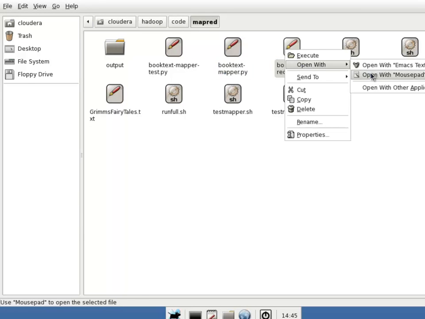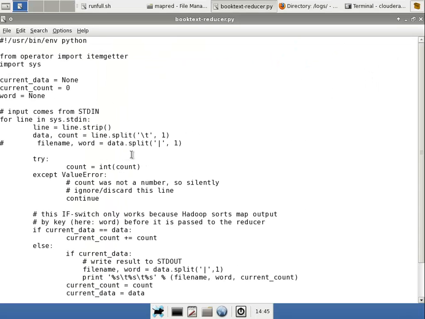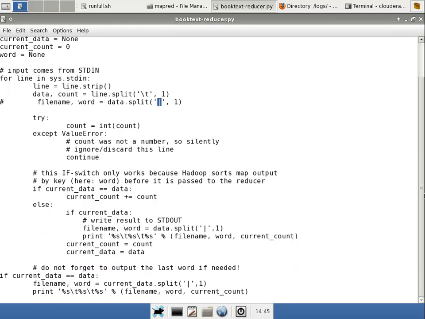If I open the reducer and take a peek at it, the reducer is a little more complicated because it has more work to do. What the reducer is going to do is take the output from the mapper programs and split that by the pipe character that we use to delimit the file name and word. So it'll get three arguments: the file name, then the word, then the number. And there's just a loop in here.